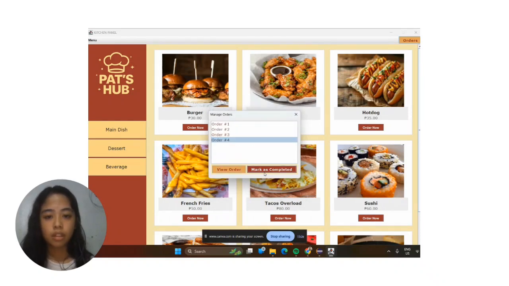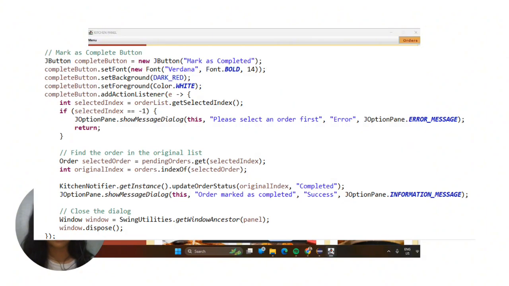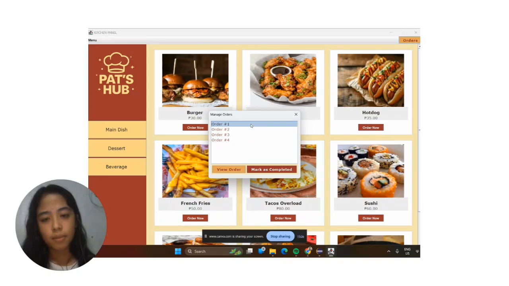So the button here, mark as completed, its function is to mark as completed the orders that the kitchen staff has finished making. Another function of it is also to give a notification to the user or customer that their order has been made. So, let's try to mark one order as complete.